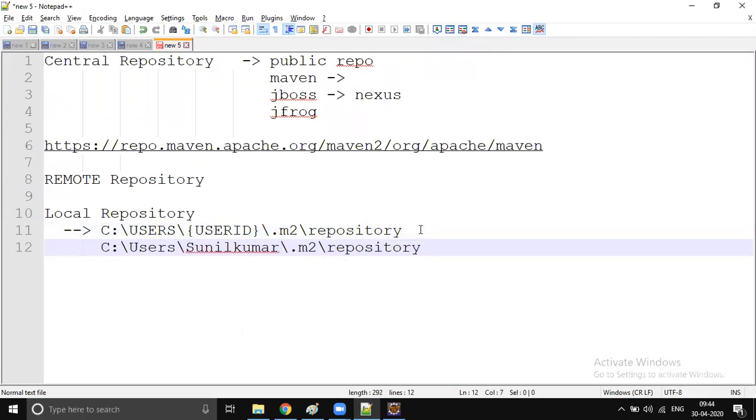Which user you are using to connect to your machine, that is going to be your username, right? So that's why you mark this as dynamic. Then .m2 .repository. This is the default, but this can be changed. Okay, you can change it. How to change it, we will discuss in the next few minutes.